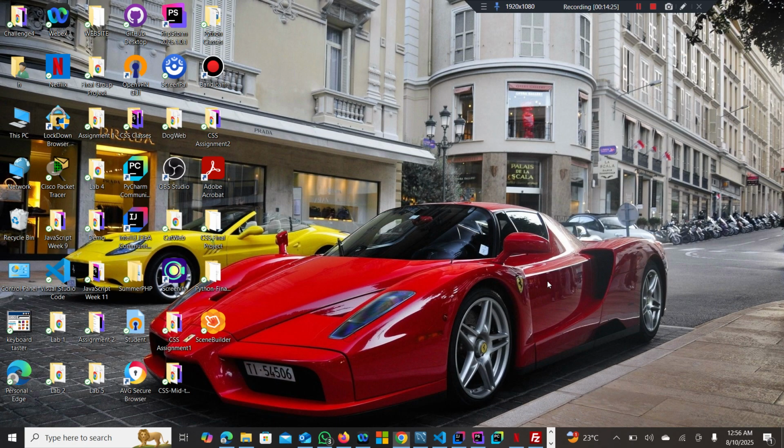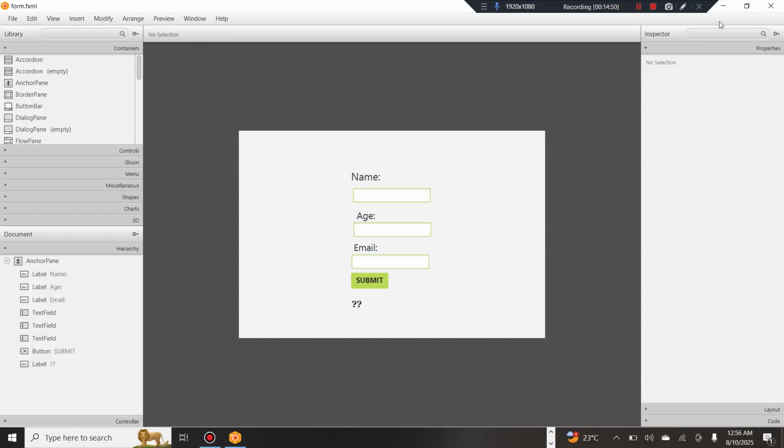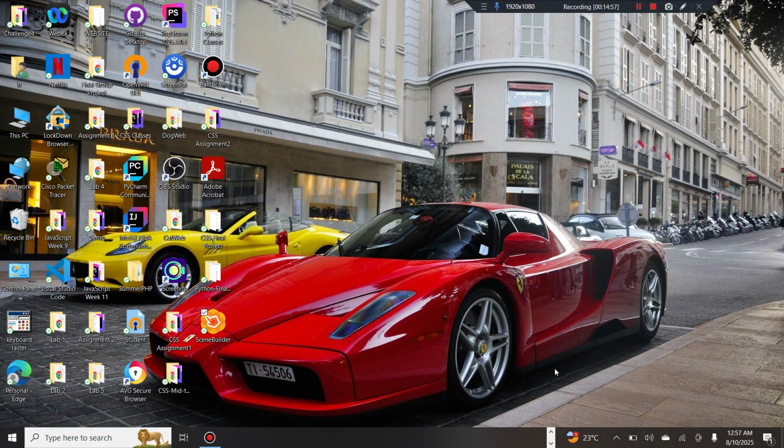I'll minimize this a little bit so you can see my Scene Builder here. If I click on it, you would see a blank page. I actually have some recent projects in it, so my projects are still saved. I think I'll delete this one. This is the form we are going to be creating, but I'll create another form from scratch so you guys will see what I mean.